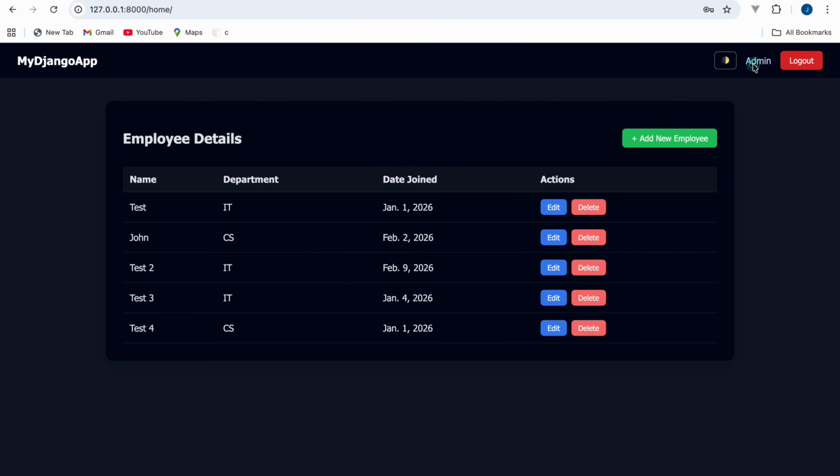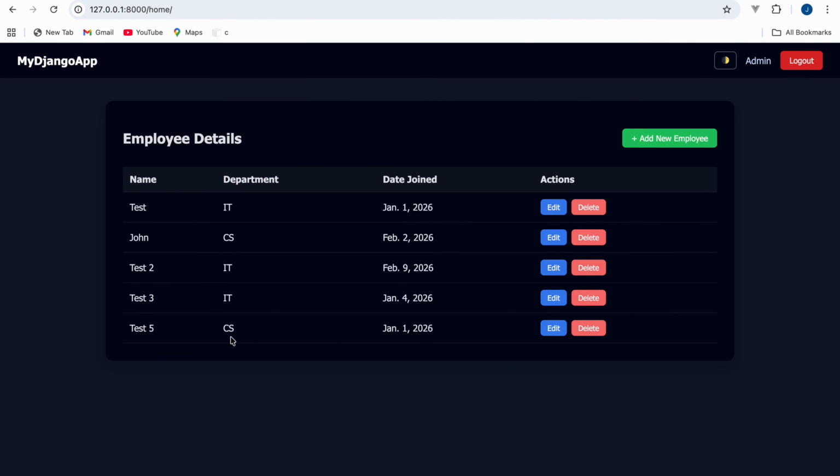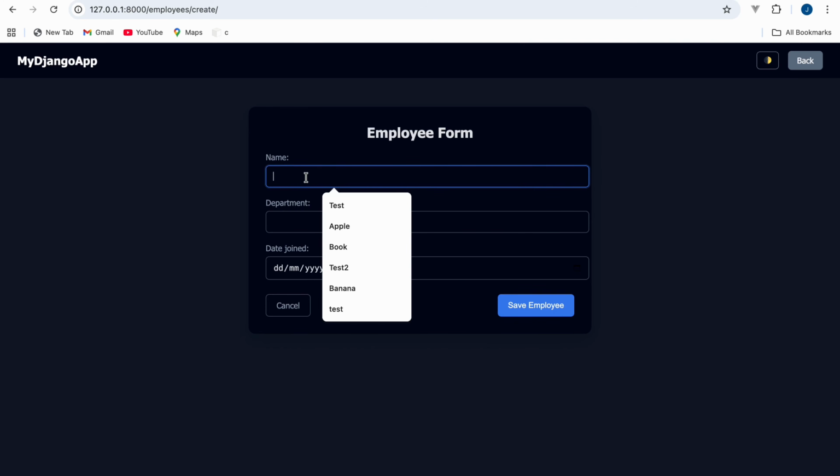Here you can see this is the username which is logged in right now, and there is an edit button to edit the employee details. I'm going to edit 4 to 5. Right now I'm updating, and here you can see the user got updated, and I'm going to create a new employee.